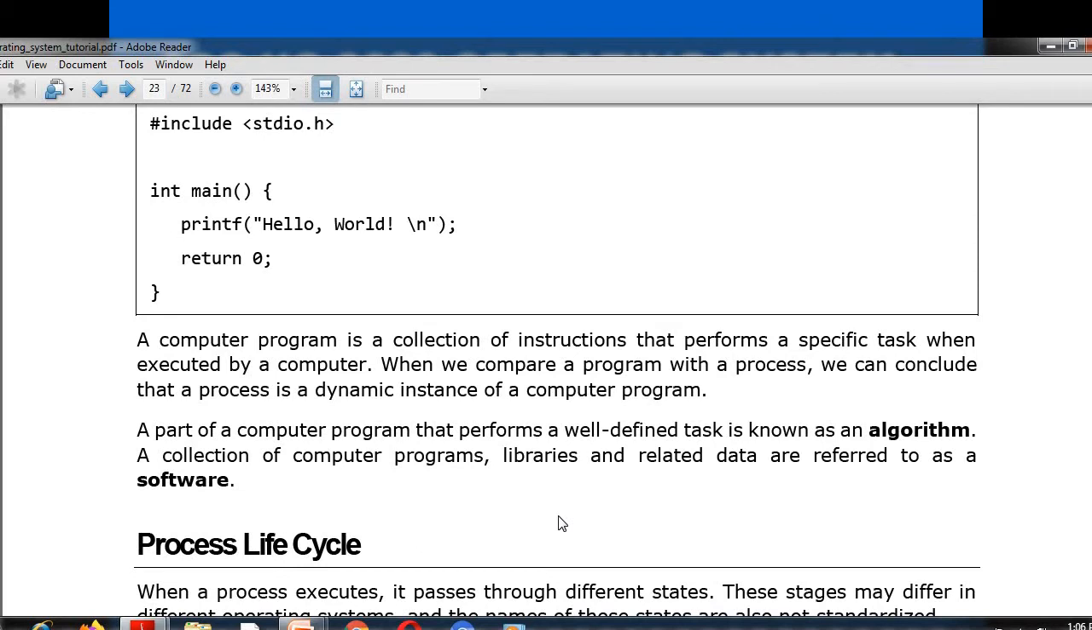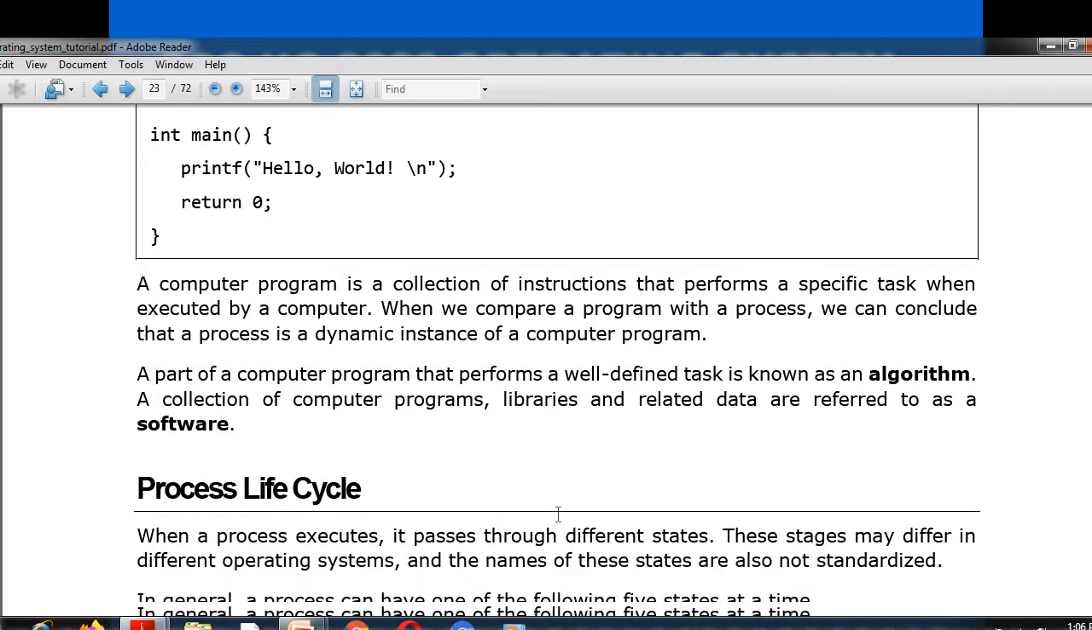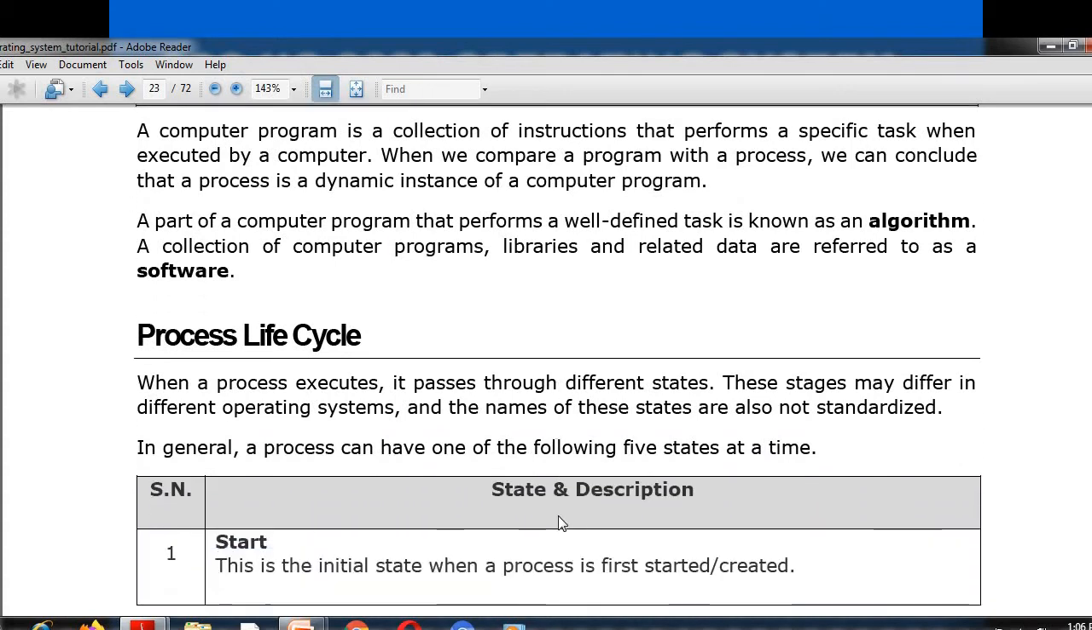A part of computer program that performs well-defined tasks is known as algorithm. Algorithm we have already known. That algorithm is the stepwise solution of a program. So a collection of computer programs, libraries, these are the basic concepts. So we should know what is algorithm, what is software, what is program. Then it is clear to understand the process.